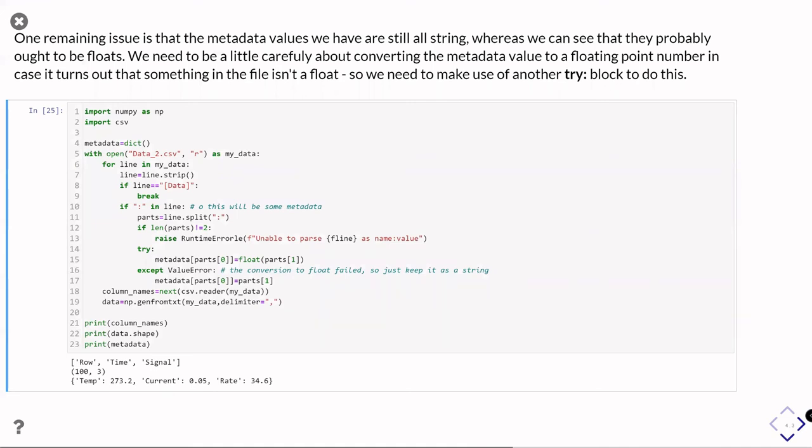So the only difference here is what happens in line 14, where we've replaced line 14 with 4 lines of code. So we have the try block. We then try making the metadata with the same label be equal to the value we had, the second part after the colon, but converted to a floating point number. Now, if that doesn't work, that is going to return a value error. And so we have the except ValueError to catch that value error that's happened.